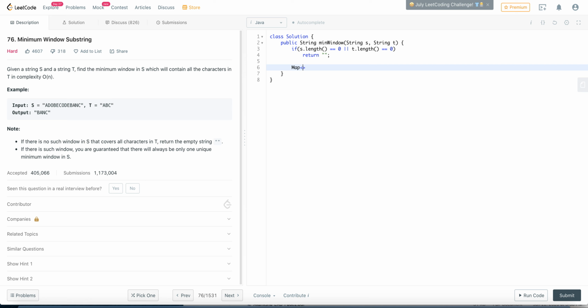If not, then we'll use a map here. The first thing we'll do is traverse through all the characters of S and store them in the map. So s.toCharArray, map.put(char, 0). One thing to note here is we are actually inserting 0 as the value for all the characters in S. Okay, let's move forward and see.